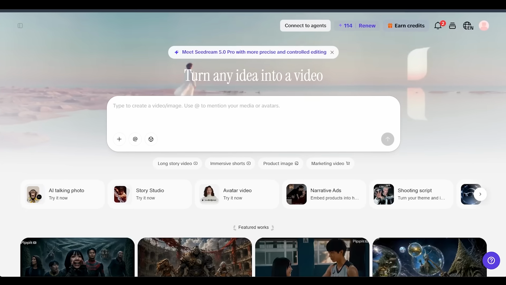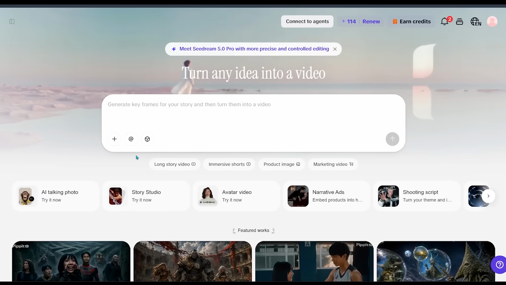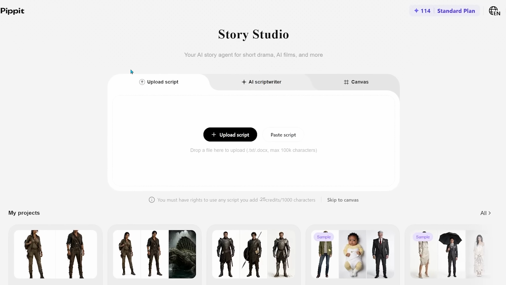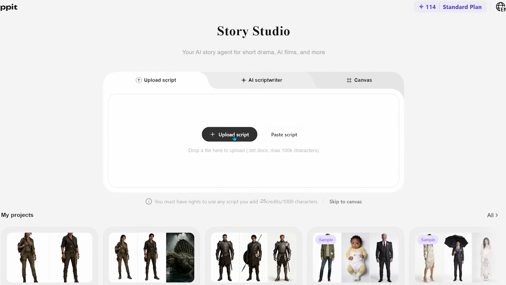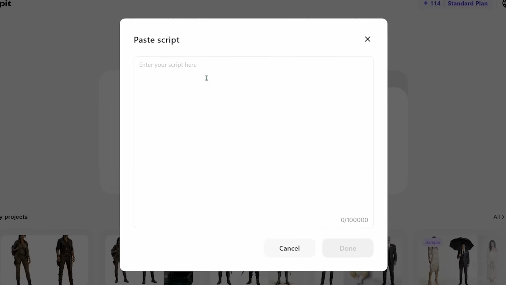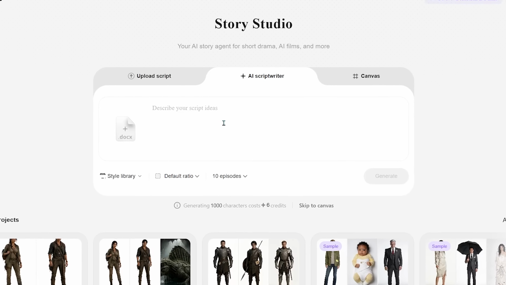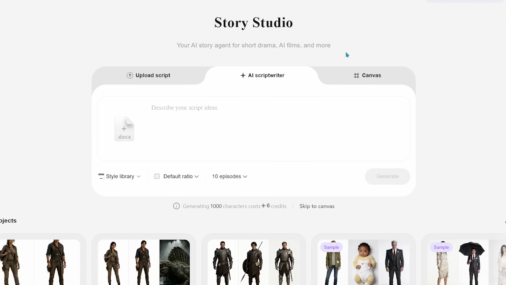Okay, I'm right over here on the Pippit homepage. I'm gonna come right over to Story Studio right here. You've got a few options. You can upload your own script, click on Upload Script, or simply paste the script right here. AI Scriptwriter, where you can describe your script ideas, and it's going to go ahead and create the script for you, or you can jump straight over to the canvas.